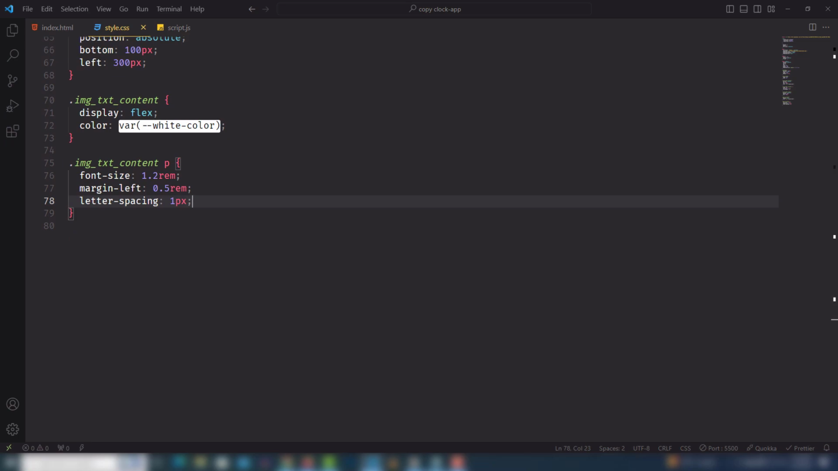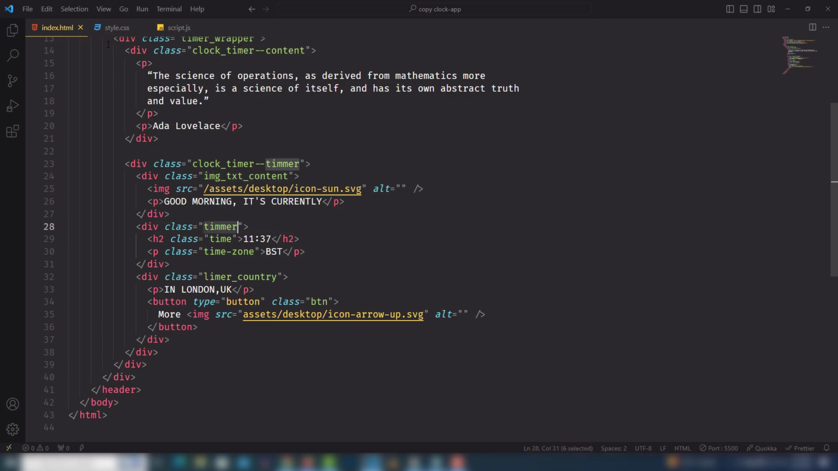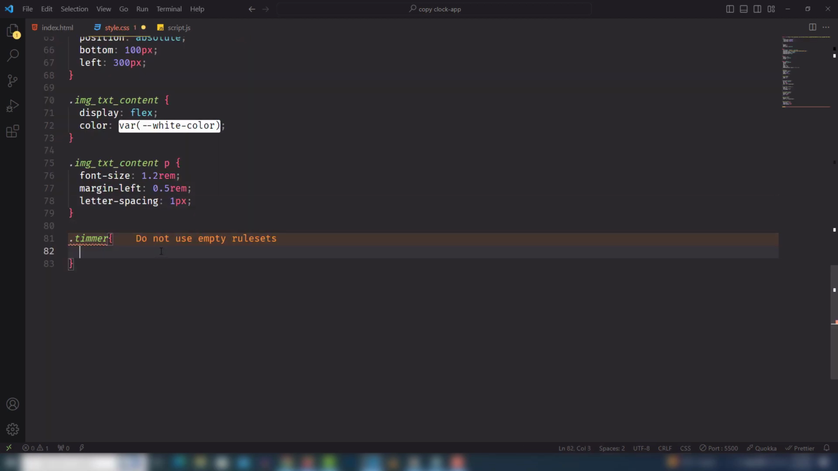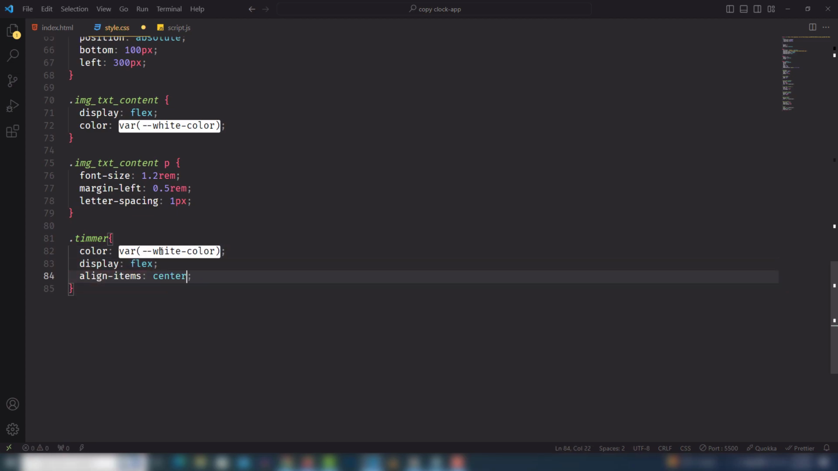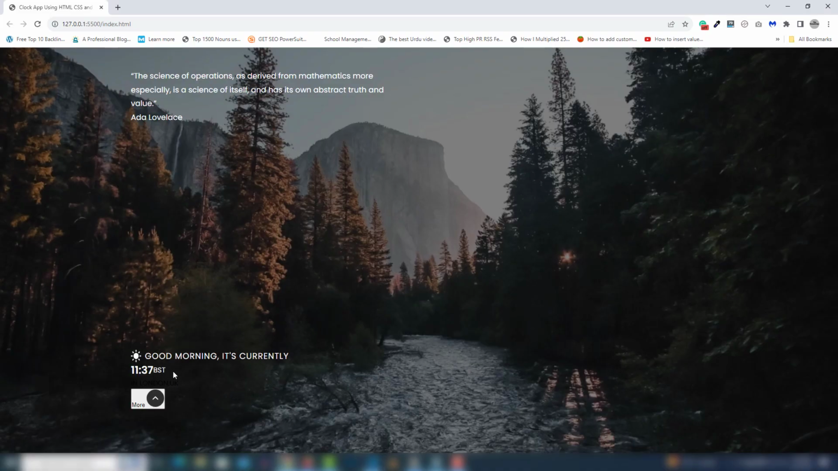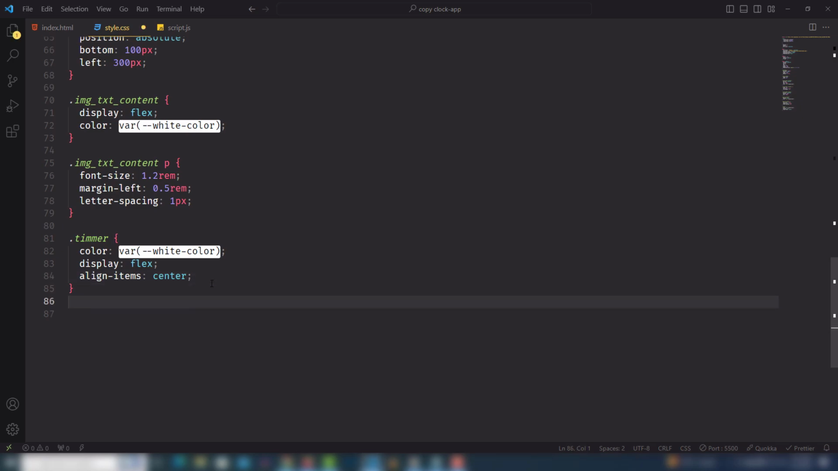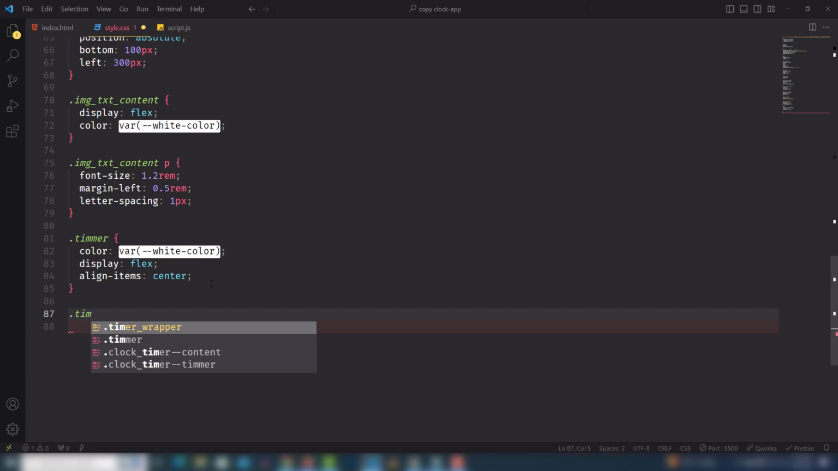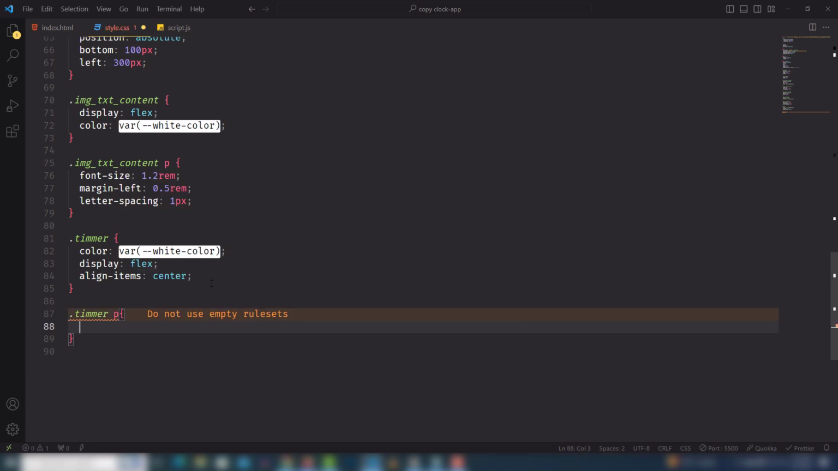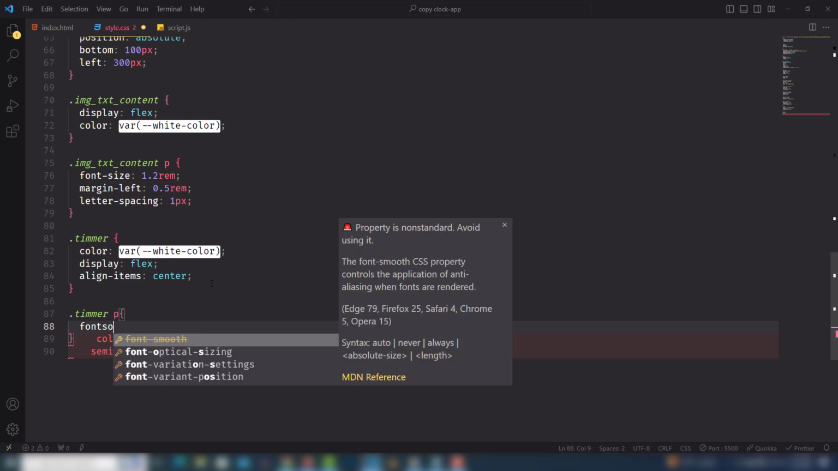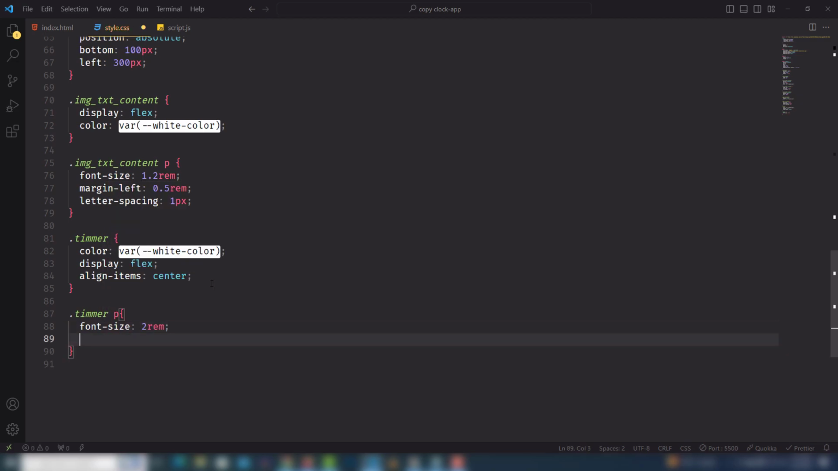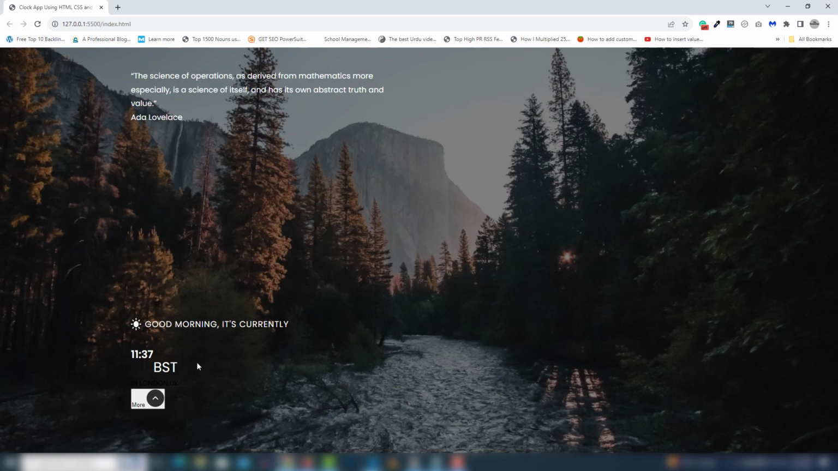Yeah, so next is timer. So I need to get it, and in the timer I will use color is white, and I will use display flex, align items center, so both are aligned in the same row right now, this one, great. And I'm gonna select the paragraph inside the timer, so I will use font size is 2 rem, and margin top 60 pixel. So great.